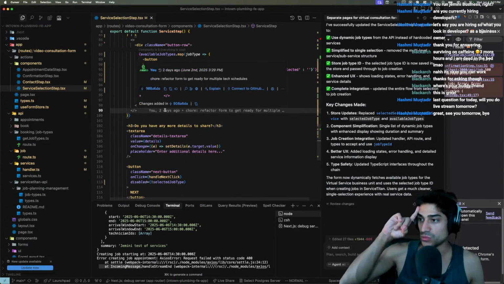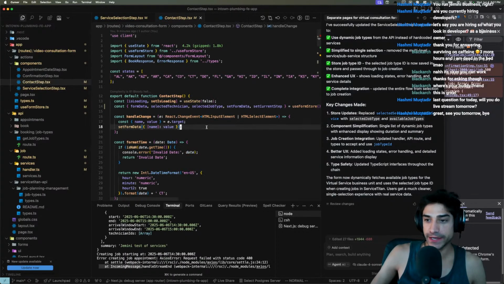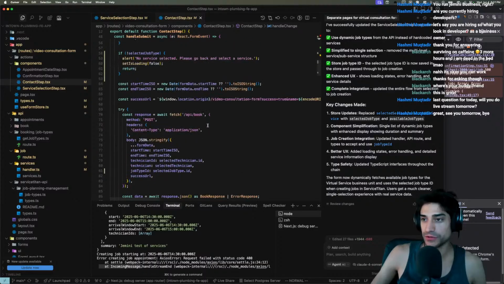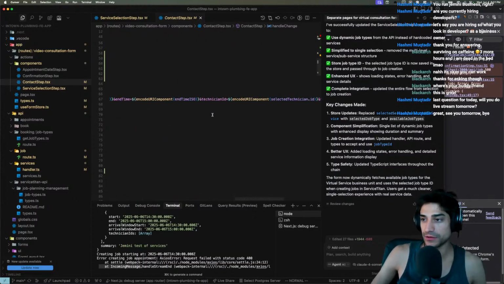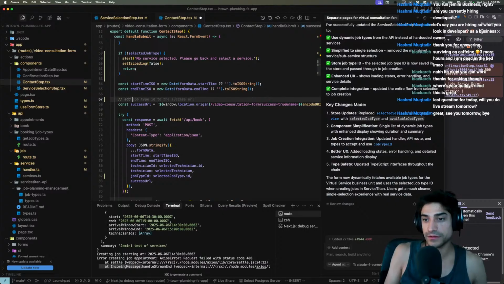You know why? Because of this. We ran into this yesterday. In Contact, the way that we're doing Stripe is we're passing in all this crazy big, long stuff here. I don't have time to get into it all unless you guys ask really nicely, but I need to add job type ID to the URL.